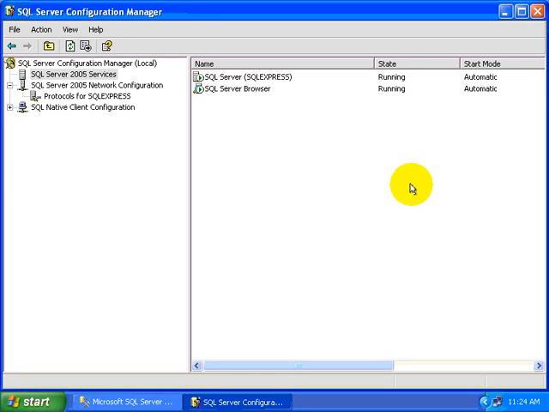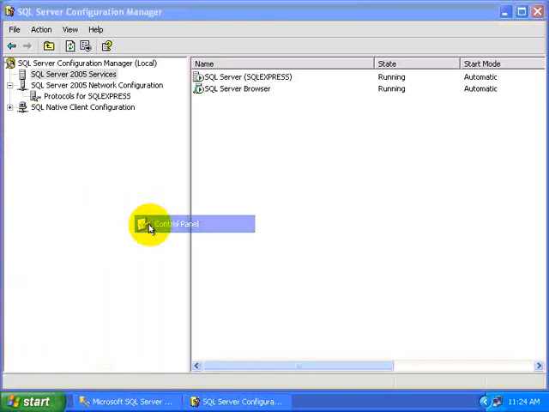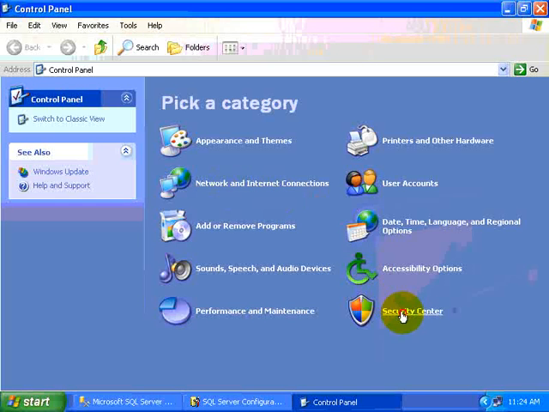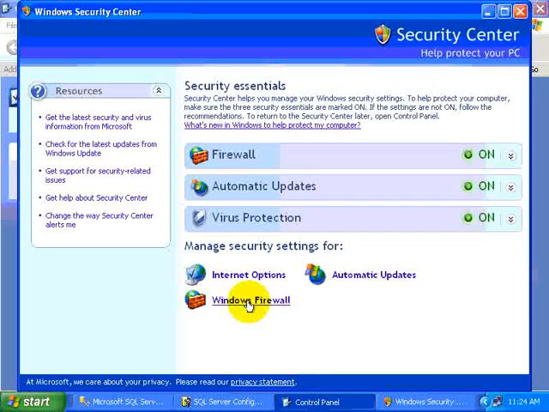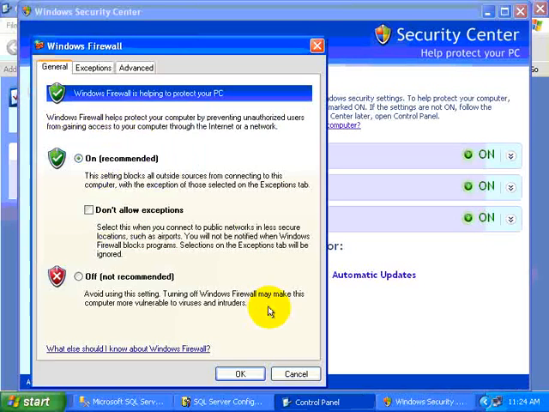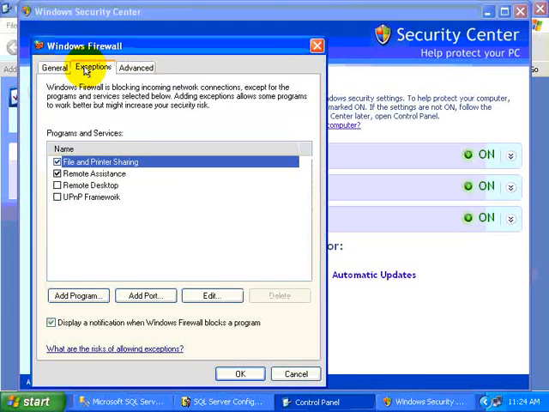If you're using Windows Firewall and Windows XP, you'll need to create an exception, and we'll show you how to do that right now. We're going to go to Start, Control Panel. We'll go to the Security Center, and this is just one means of getting to the Windows Firewall dialog box. There's a couple of other ways you can do it. We'll go to the Exceptions tab, and what we want to do, first of all, is add an exception for the SQL Server service itself.